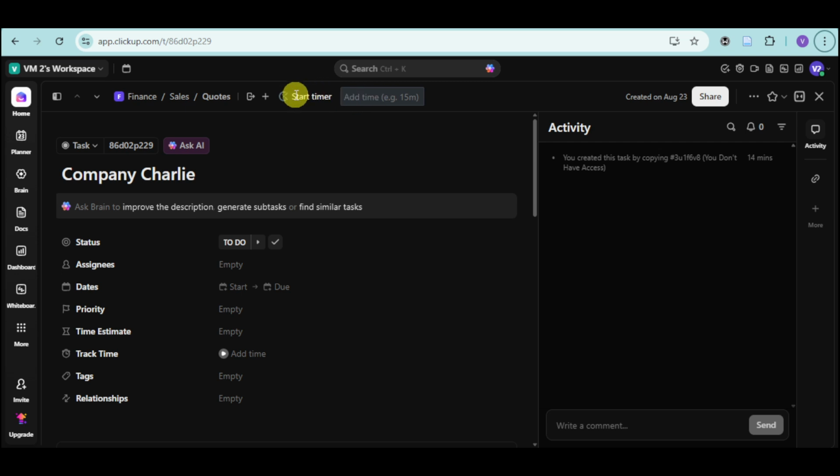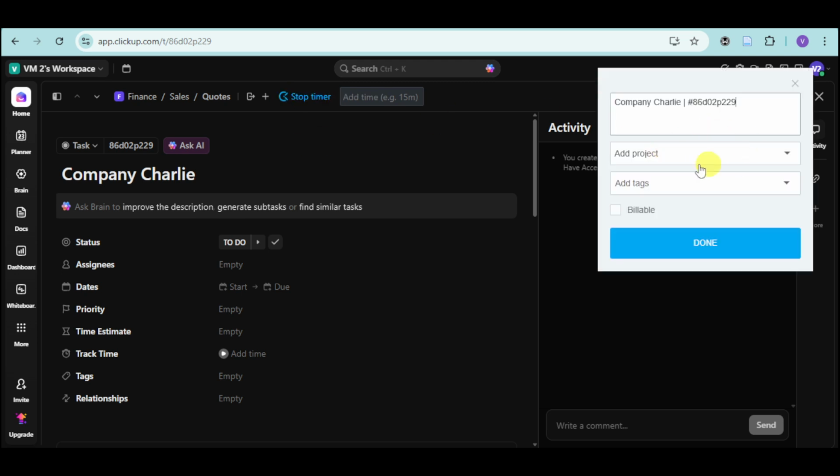You can either add time or start your timer. So make sure to click on this right here if you want to start the timer of your Clockify. And as you can see, this will be added. Make sure to click on this checkbox right here if it's available and click on done.